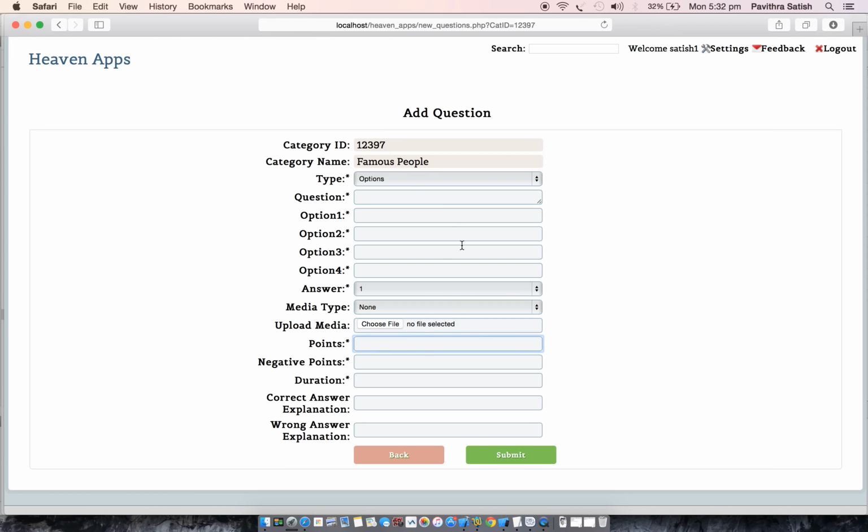And you can configure the number of points required for this question, negative points for this question, duration for this question, and the correct answer explanation and wrong answer explanation. If you don't have any explanation here, then the user will automatically be taken to the next question as soon as he answers. Okay, so this is how we add a new question.